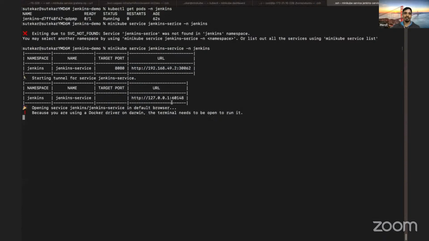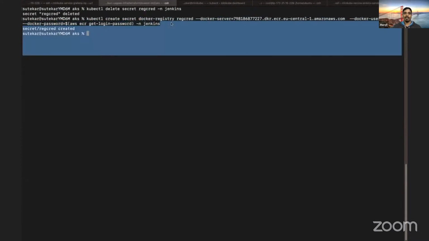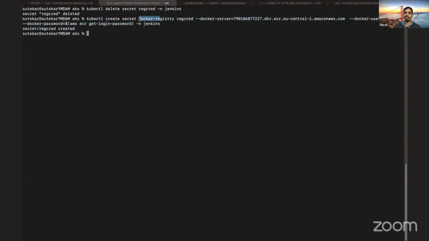To create it, I ran the command kubectl create secret, and I created a secret of type docker-registry and gave the name registry credentials. The Docker server is your private registry URL. After that, the username is AWS and the password we are getting using this. We are creating this secret in the Jenkins namespace. Our secret was created properly. Before that, you need to do the AWS configure.